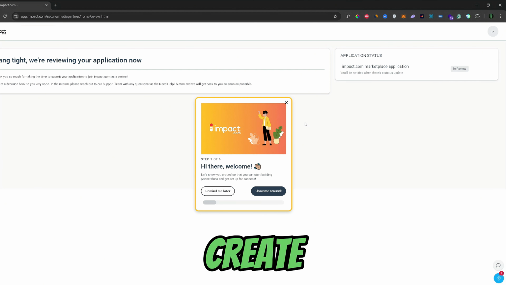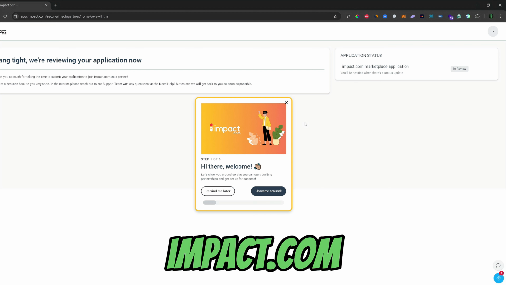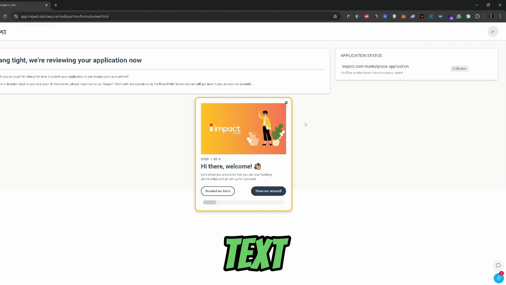So that's guys how you can create and completely set up your impact.com account along with the tax information.